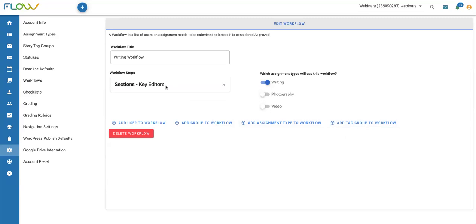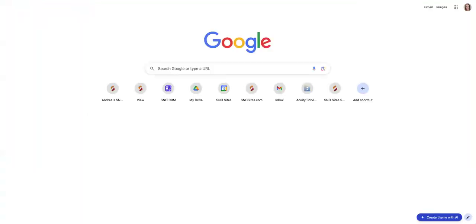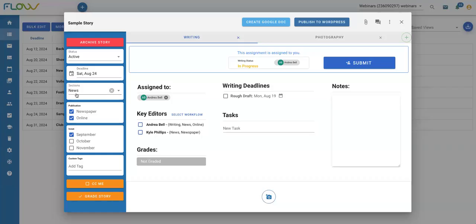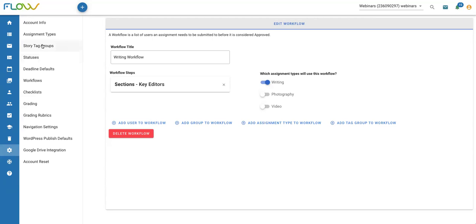Once I get to this point in the workflow, when an assignee passes it to this step, Flow is going to automatically send it to the correct section editors based on how the story is tagged. So for example, if I open up a story here, because I've tagged this as a news section story, when I get to that point in the workflow, it's going to automatically send it to whoever I've designated as my news section editors back in those story tag groups.